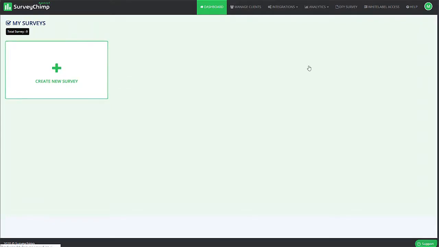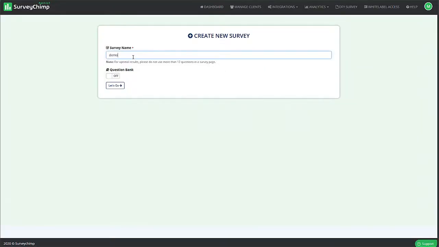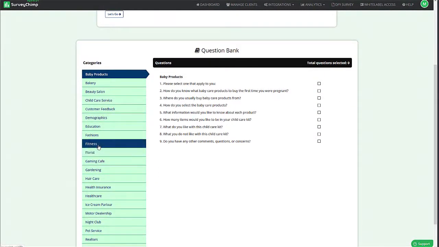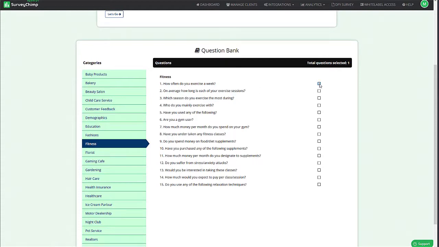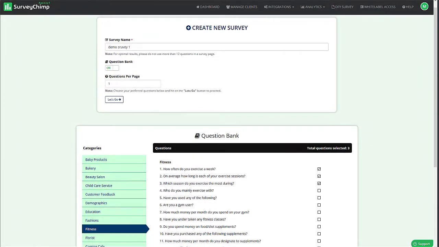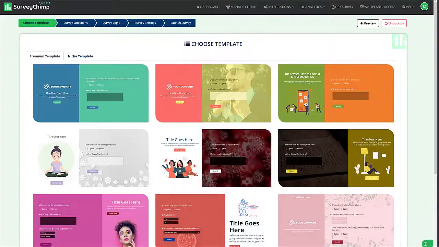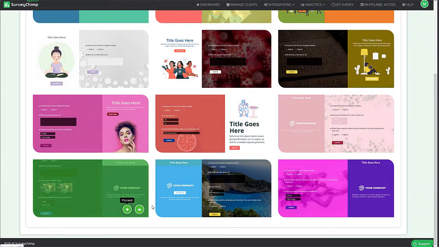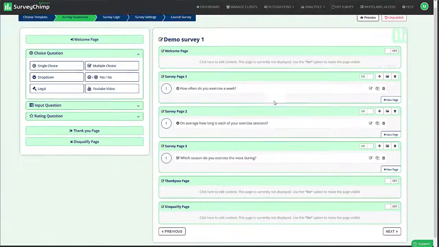So we're going to create a new survey, and we've got this in here called question bank, which is a load of built-in questions for different niches as well. So let's say we're doing a fitness one. We're going to add this and this. Just add these three, just enough to get started. And we click, let's go. Now it will pre-populate with those questions. So we're going to pick one of these basic templates. And now it's got the questions in here already.